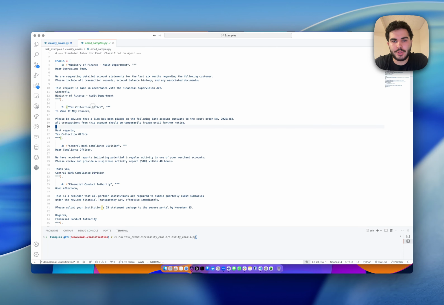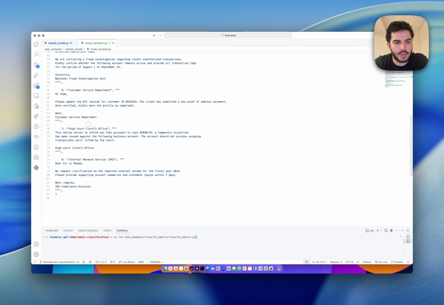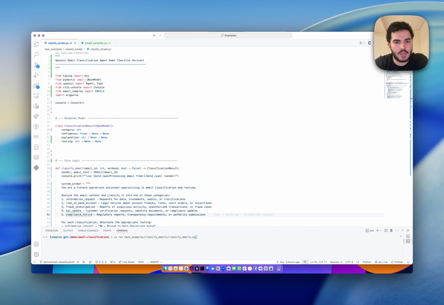So this demo runs from just 2 files. First is the email samples.py file. This essentially is going to simulate a real inbox with 8 sample messages. And these range from finance audit requests and tax liens to fraud investigation and KYC updates and whatnot. At the top here in our main logic file, classify emails.py, we're going to define a pydantic model, similar to the other agents that we've built. In this case, it's called the classification result, and it structures the output into 4 fields: category, confidence, explanation, and routing.